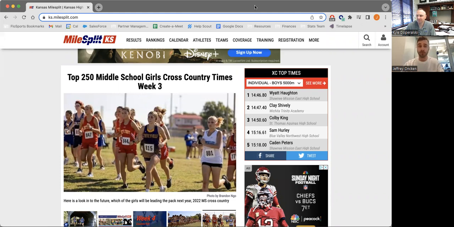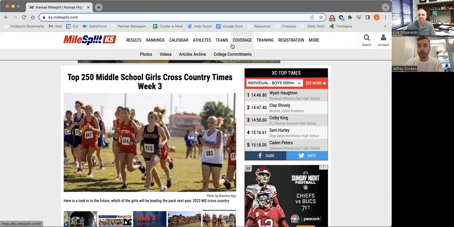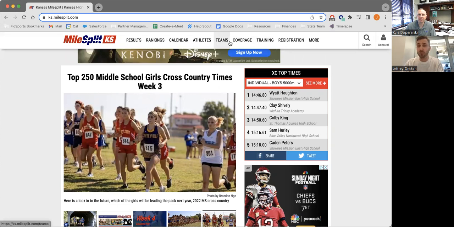a free account. Once you have a free account set up, you will need to claim your team, and you can do so by clicking on this Teams tab right here at the top of your screen and going to your specific team page. For the sake of time, we're going to assume that you have already created a free account and claimed your team. If you have questions about those, you can find support videos at support.milesplit.com. And we have video walkthroughs that will guide you through the process of all of those steps.